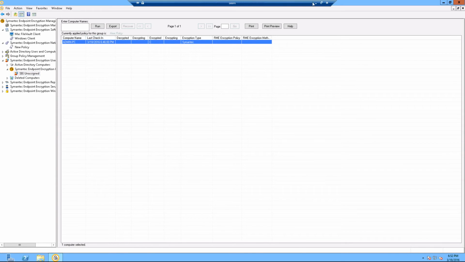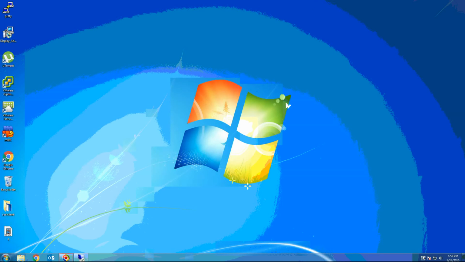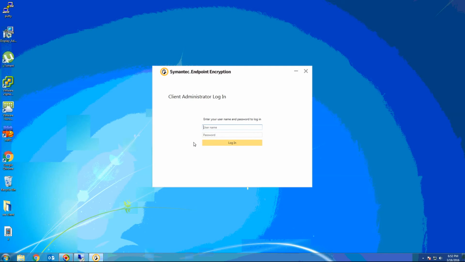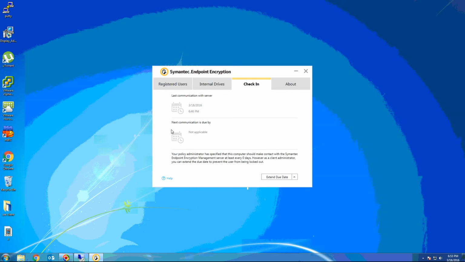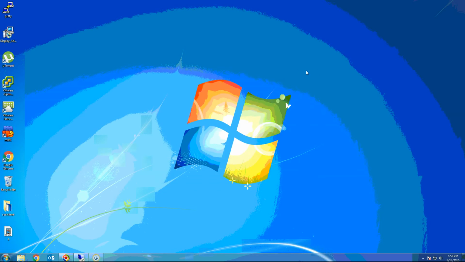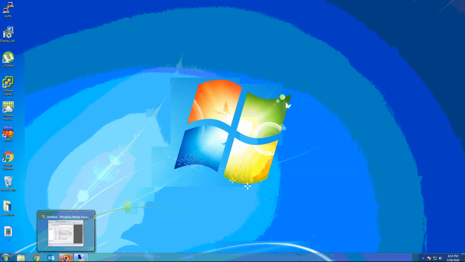So the next time this computer checks in, we should notice some things about the new policies. And those policies are going to be the removable disk. Alright, so I'm going to restart real quick so it will check in, and then we'll come back to the video.